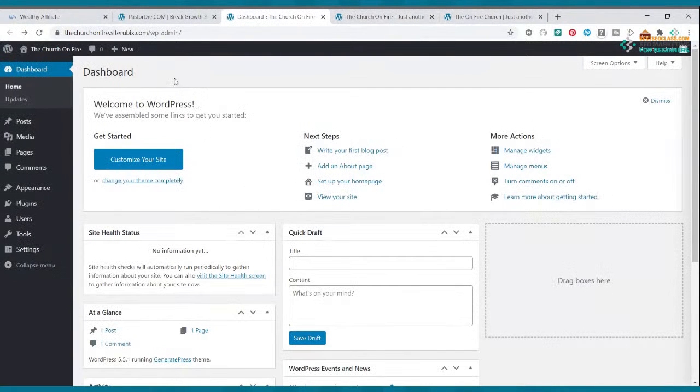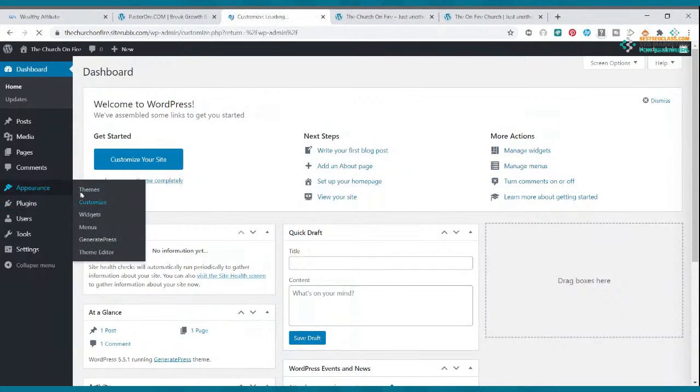So let's get busy. All right, first thing I want you to do, go to Appearance, Customize. So you go Appearance, and you click Customize.